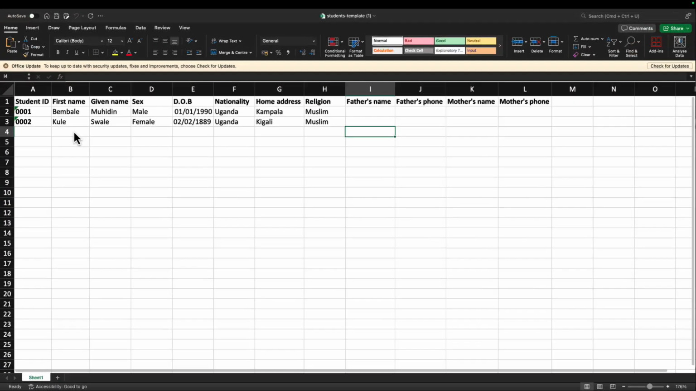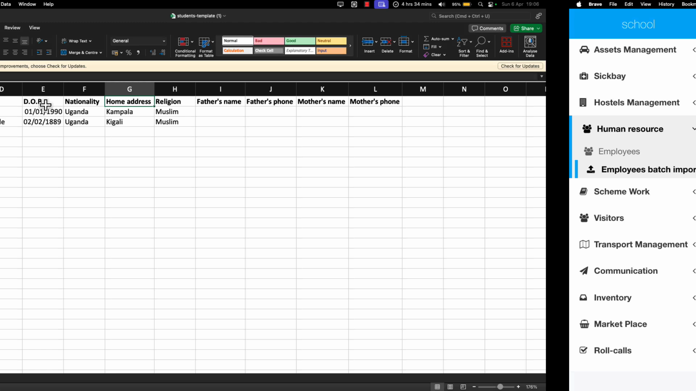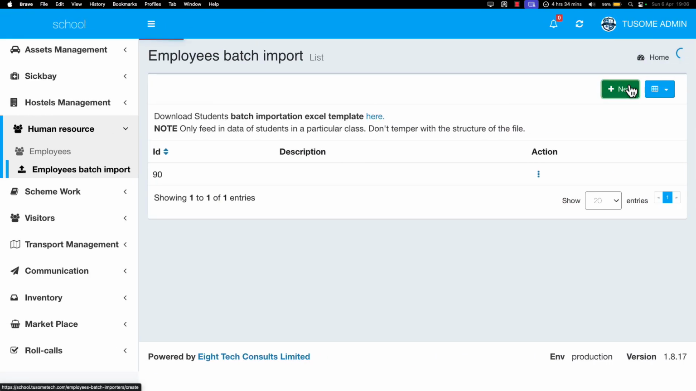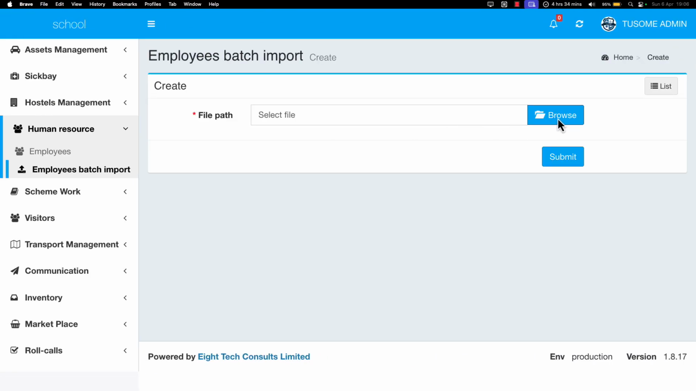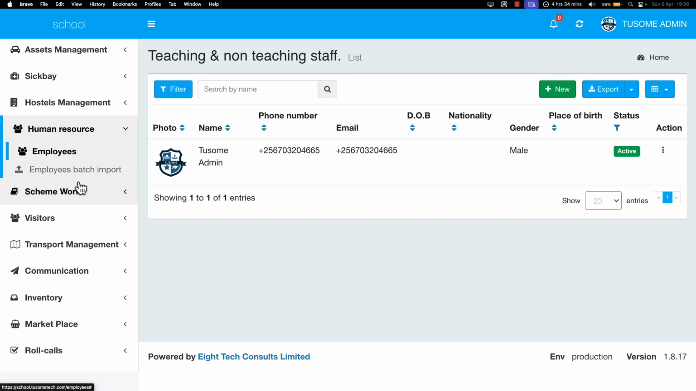After opening the template file, enter the ID of a teacher or non-teaching staff. Go ahead and enter the information in the respective columns that I'm showing here. After doing so, click on new, then click on select file and upload it. The system will consume that Excel file, and after consuming it, it will change the data I've put in that Excel file into teachers or employees. That is how you do a batch import of employees.